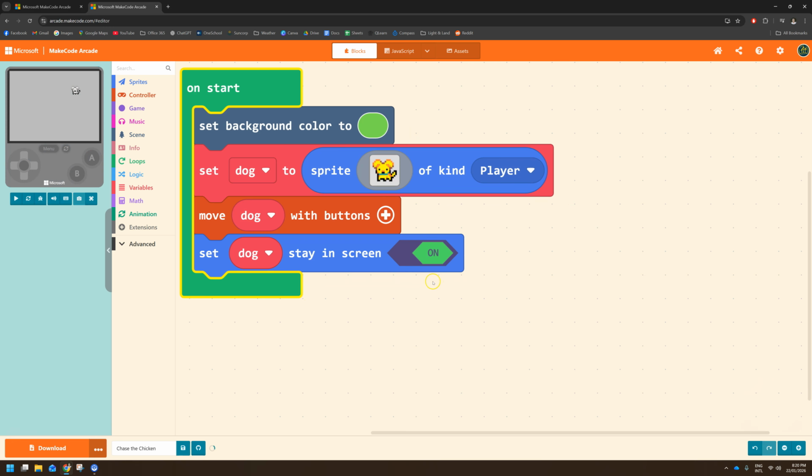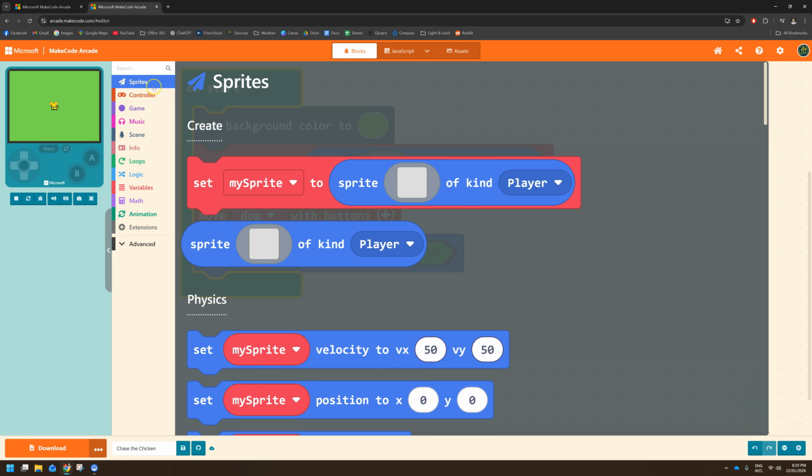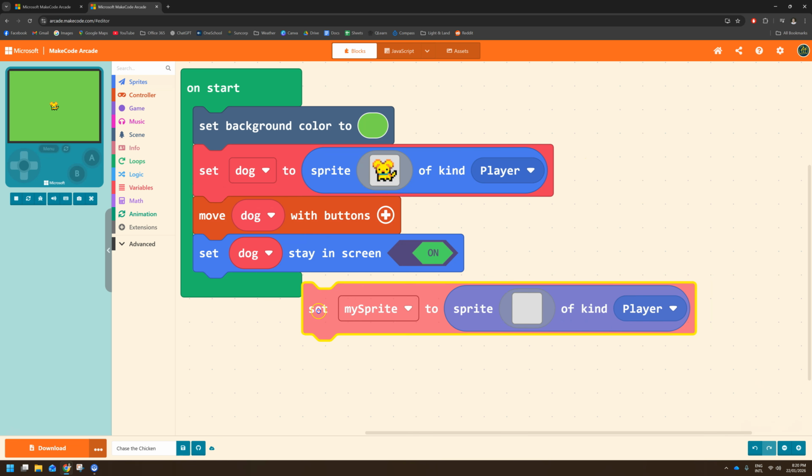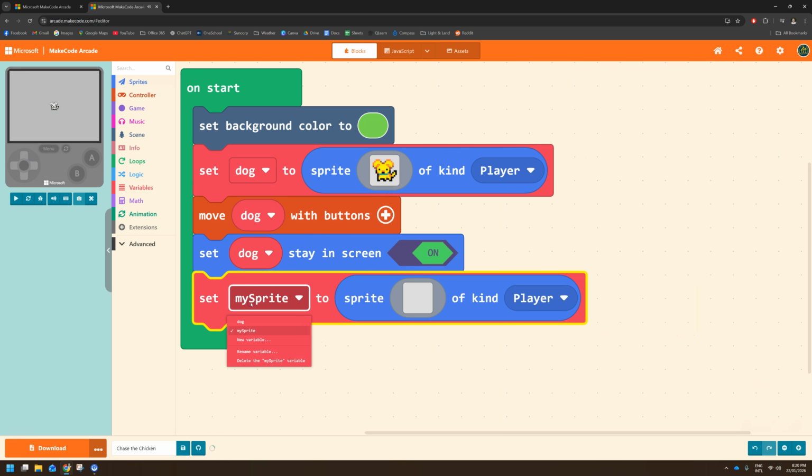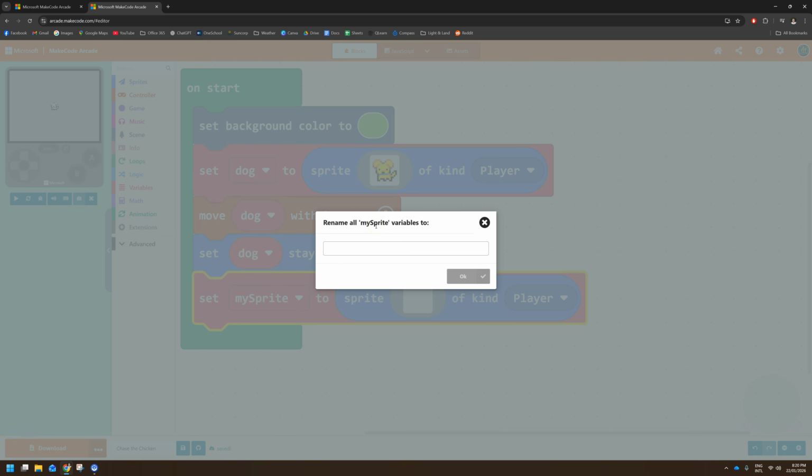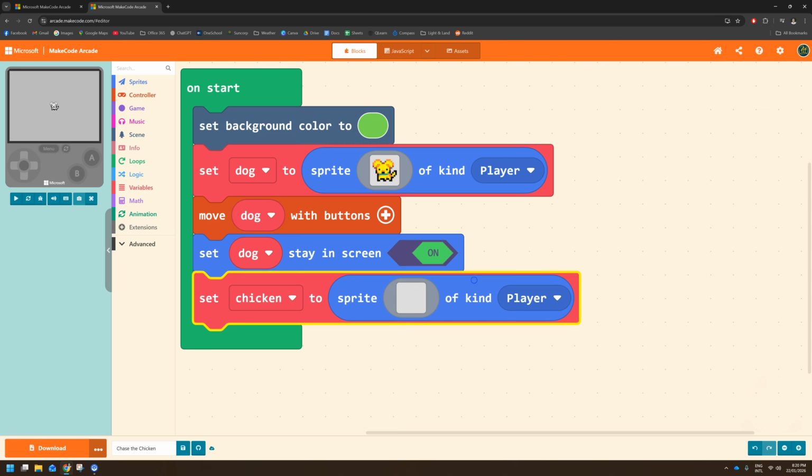The next thing we need to do is bring in the chicken. We want the dog to be chasing the chicken. So we need to bring in a new sprite. So let's go back up to our sprites up here and grab this first block of code again and put it down the bottom, and we're going to rename it one more time. So let's rename that variable. I'll talk about variables in future tutorials. And we're going to call this one chicken and click on OK.